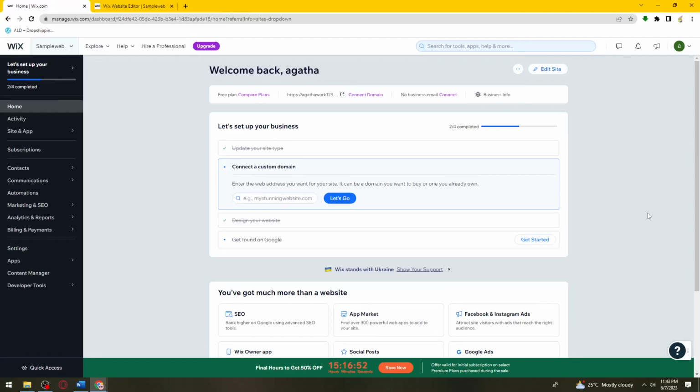Welcome. In this tutorial, I'm going to teach you how to add a favicon in Wix. If you want to know how I did it, just keep on watching.